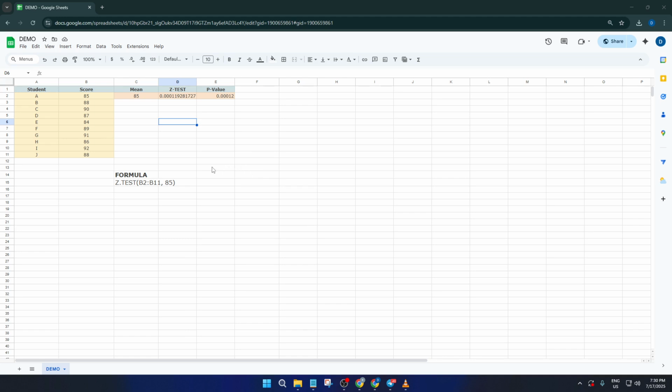Next, you'll need your list of numbers in Google Sheets. Let's say you've entered your data into cells B2 through B11. Don't worry if your data is in a slightly different location, the process is the same. The magic happens with the z-test formula. To perform our test, you just click on an empty cell and type equals ZTEST(B2:B11, 85). Here, B2:B11 tells Google Sheets which data to analyze, and 85 is our hypothesized mean.